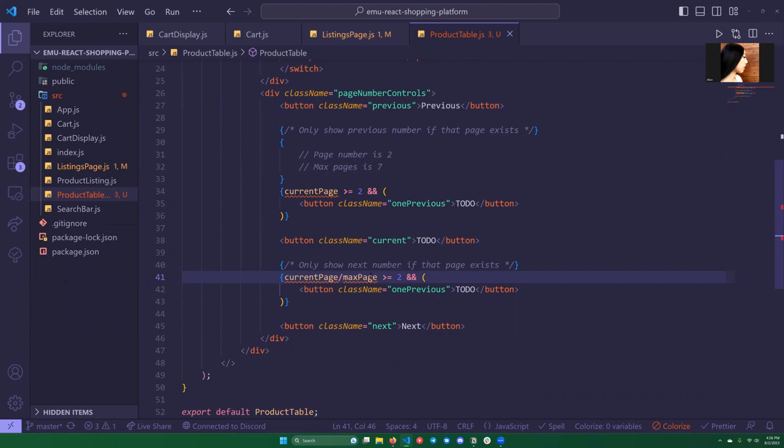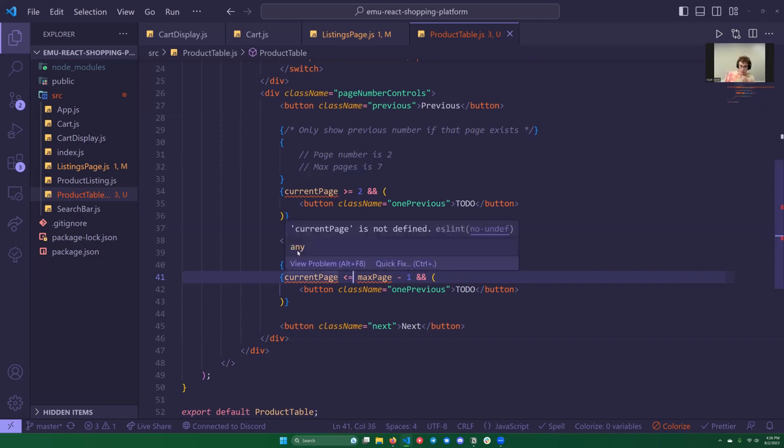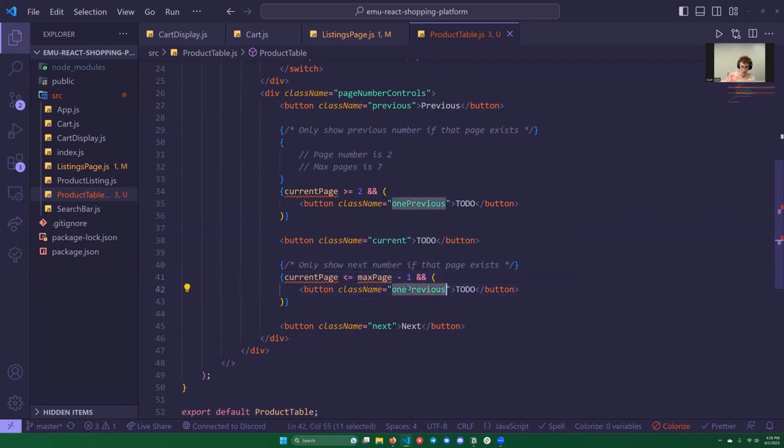It's minus 1 from the last page. So current page is less than or equal to max page minus 1. Or strictly less, because if max page is number 7, then we only want to show the next page if it exists. Okay, so it is going to be less than or equal to. If this is 6 and this is 7, then we do want to show that 7 button. But if this is page 7 already, then we don't want to show it, because that condition will be false.